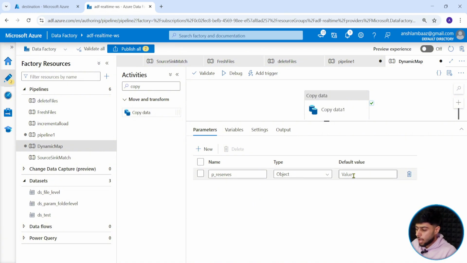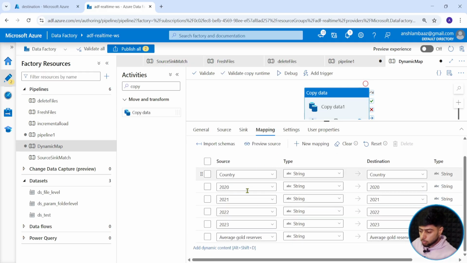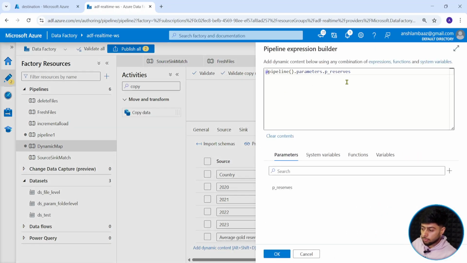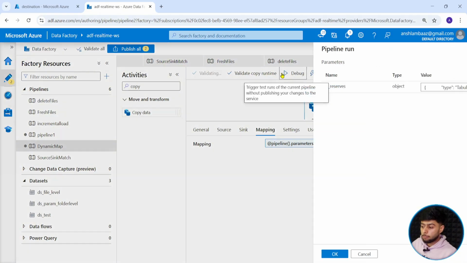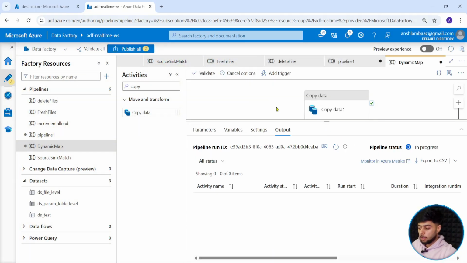Okay, I will provide the default value, paste it here. Simple. Okay, now let me show you how it will work. Go to mapping, scroll down, click on add dynamic content, then put this variable here. That's it. Simply click on debug, it will work. Let's see if we do not have any minor bugs, but it should work fine.